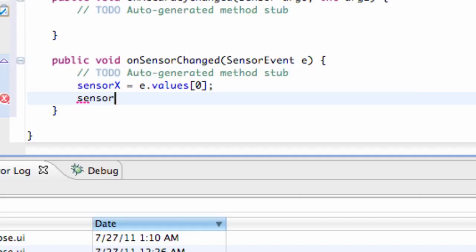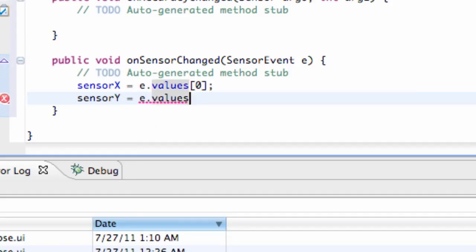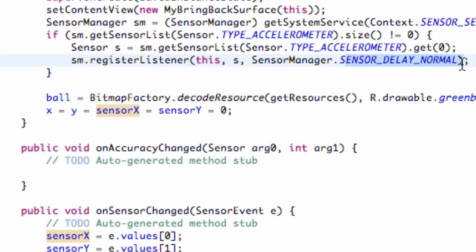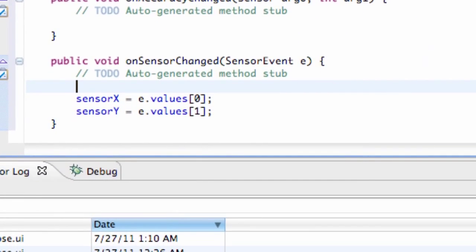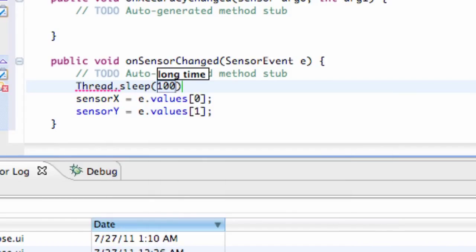And then again we're just going to say sensor y is equal to e.values, and now we're looking for the y direction, which is 1, and we don't really care about the z direction for our example. And also another thing that we can do is we can even delay this longer, because even though we set it equal to a normal delay sensor, we can delay it a little bit longer by just adding a Thread.sleep method to like 16.